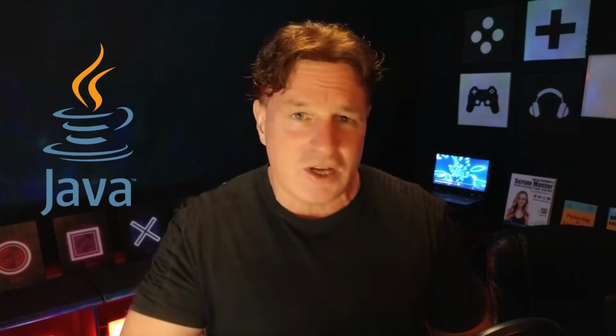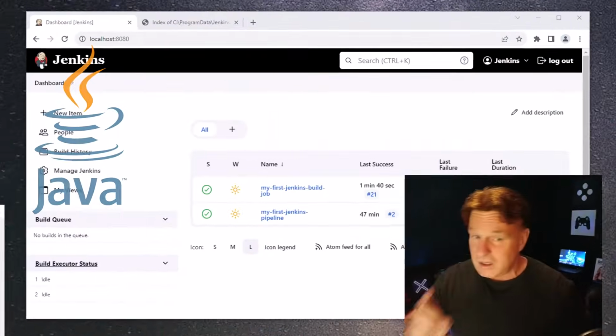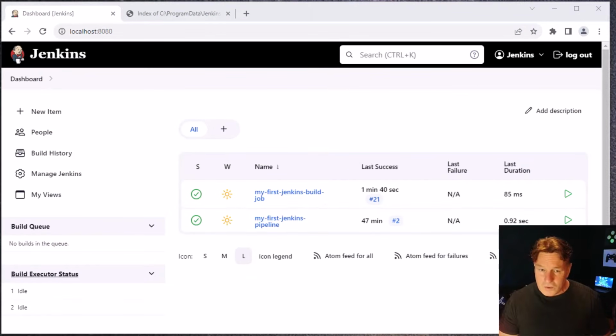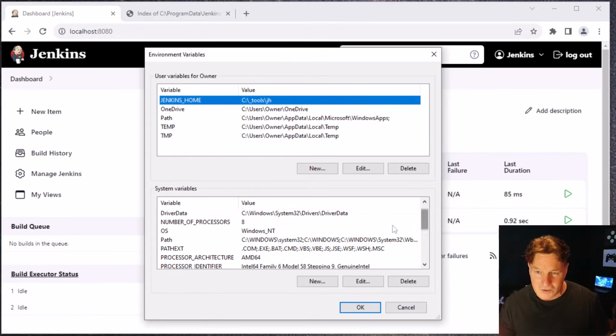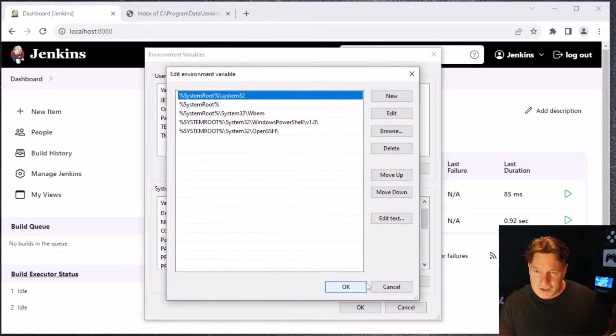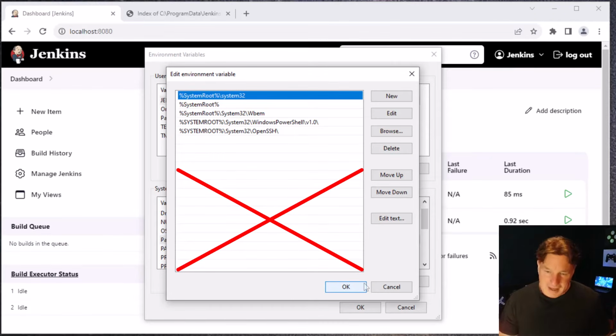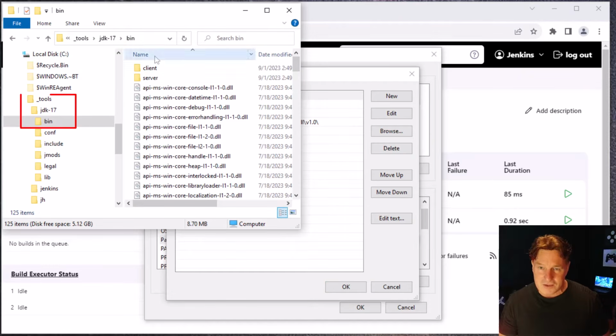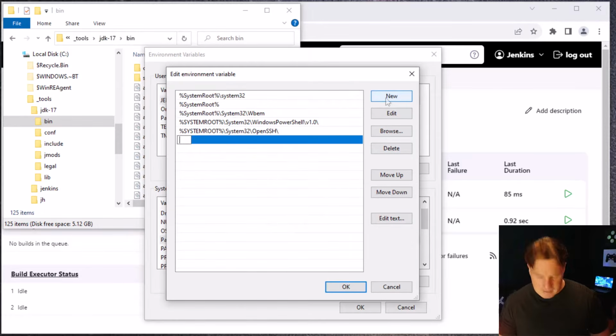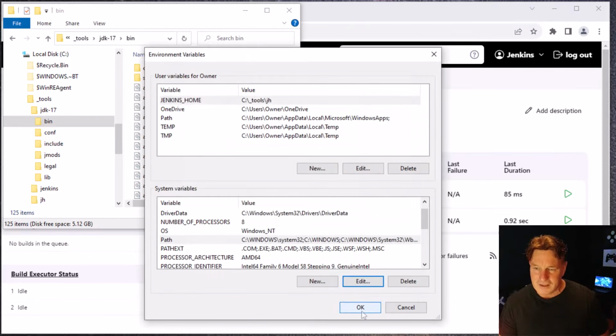It's just a simple Java command, java -version. Now, in order for that to work, you have to have the Java JDK's bin directory on the path. So you might want to do this check first. And I don't have it on the path, so I'm going to have to find out where Java's bin directory is. Looks like it's on C:\Tools\JDK17\bin. I'm going to add that over here to the path.